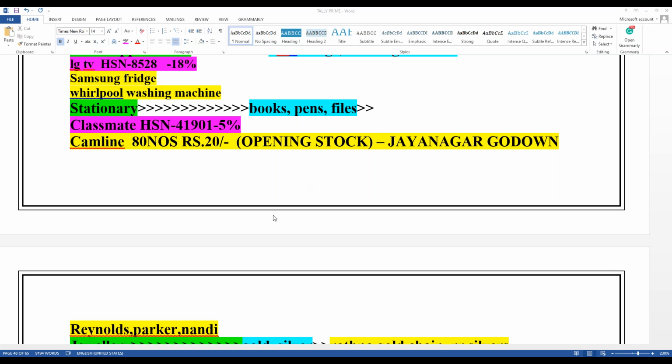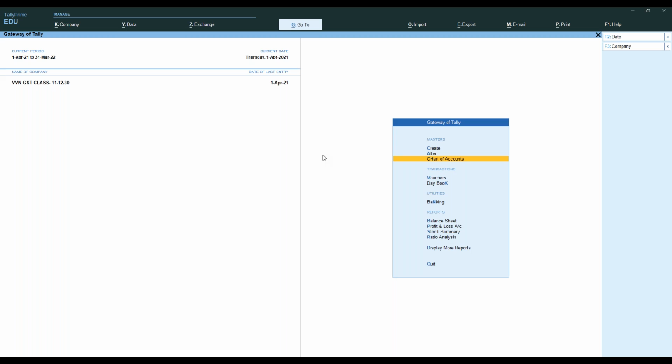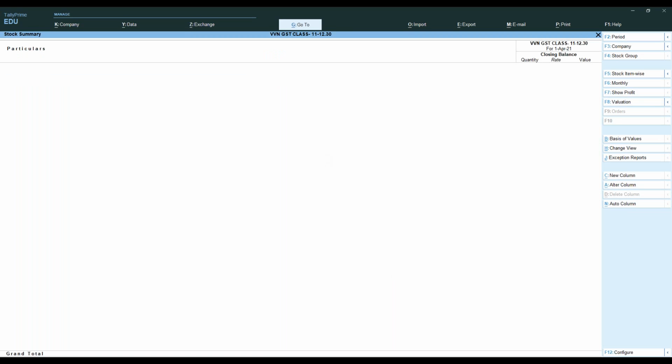So now let's come back to Tally. Once you are in the Tally screen and you want to see how much stock is present in your Godown or in your company, you have to come to the heading called Stock Summary. From Gateway of Tally, you go to Stock Summary, which is used to display all the stocks or goods present in the company and in which Godown. So when I press Stock Summary, I don't have anything here. It's just blank.